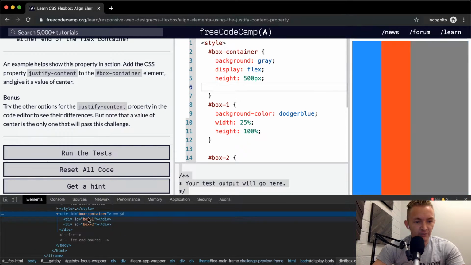If I pull this down, the box container is this whole space here, and then the box 1 is that one, and the box 2 is the red guy. You can see when I hover over them.